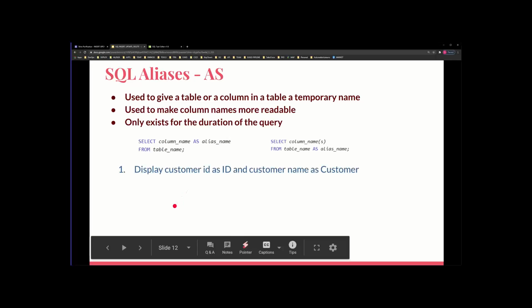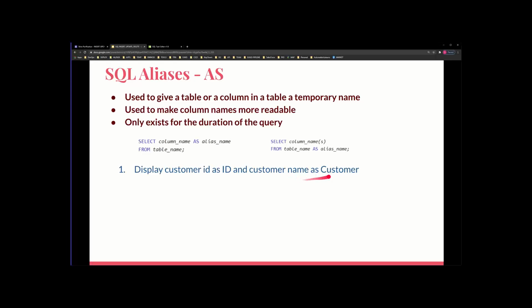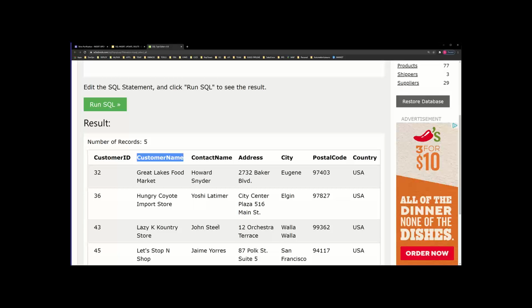Here's a question. Let's see if we can do that. Display customer ID as ID and customer name as just customer. It's not going to say customer name. Let's see how we're going to do that. Here's the table.